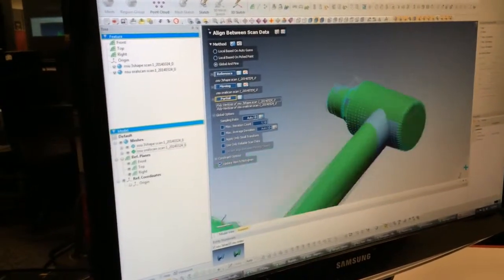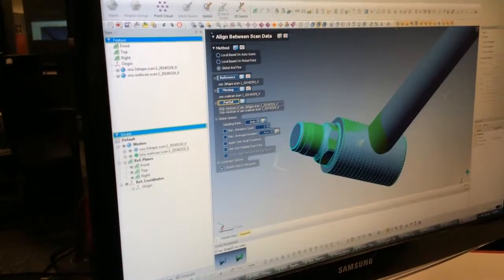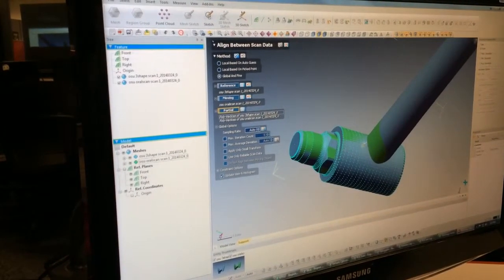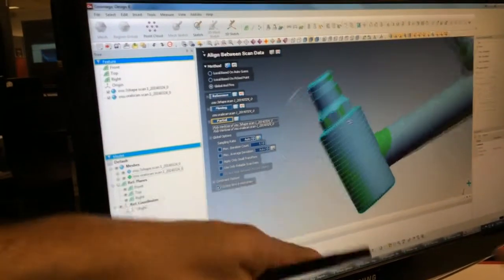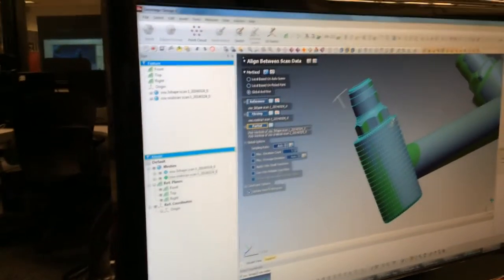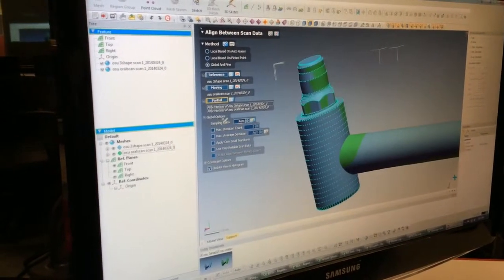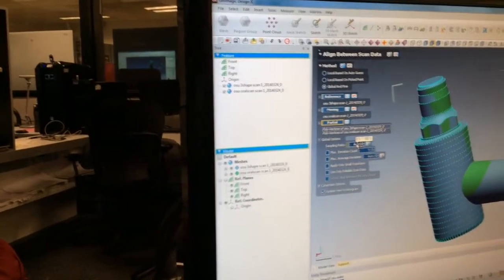And get as close as you can, get as much as you want. It's a CAD file, so even if it superimposes a little bit, it'll still superimpose everything. And so then the next, and in here you have a lot of options you can work with.